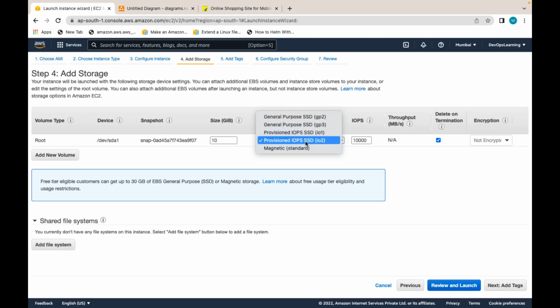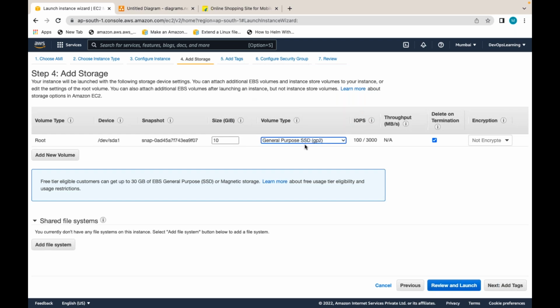Now if I am creating this server and I want to use this storage for my database, is it recommended to create a magnetic type of storage to read and write the data of my database? No. Your performance will be impacted. So in that case, based on your requirement, you can go for provisioned IOPS or general purpose storage. Yes.